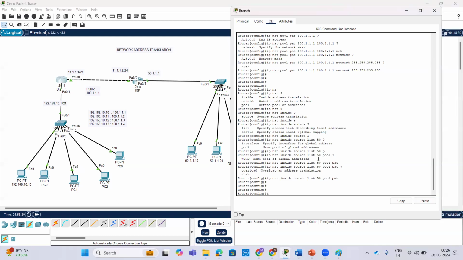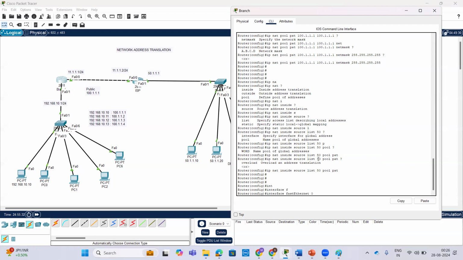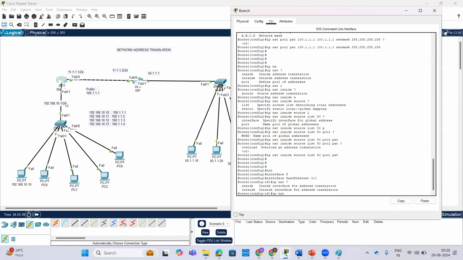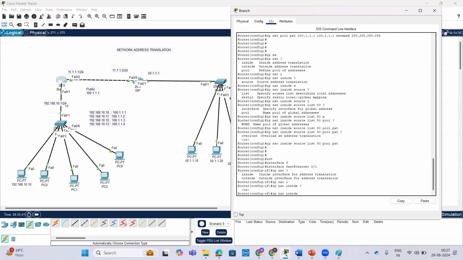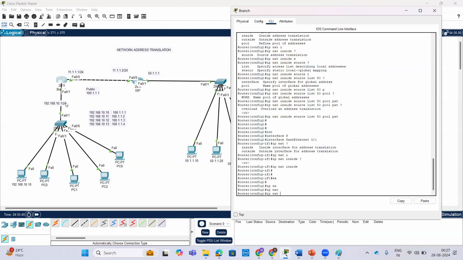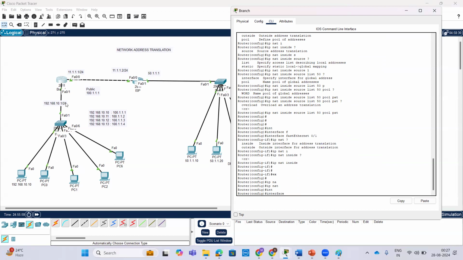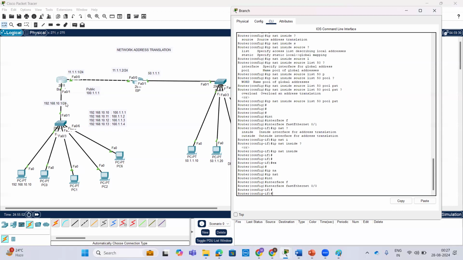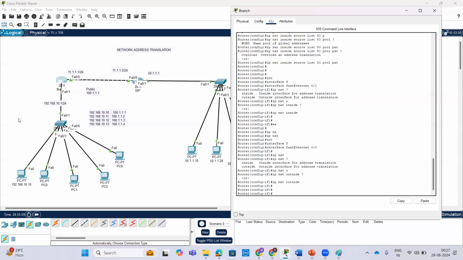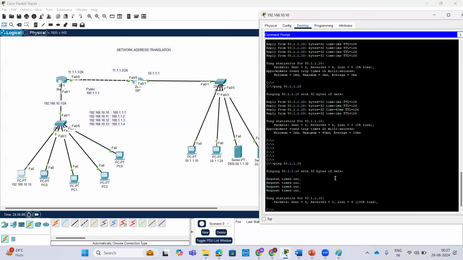Meanwhile, we have to configure inside or outside. Interface FastEthernet 0/1 and IP NAT inside. This one is the inside towards the LAN. Exit from here. Sorry, before that, we'll enter the interface level. Interface FastEthernet 0/0, IP NAT outside. This one is the outside. Now try to ping, exit.